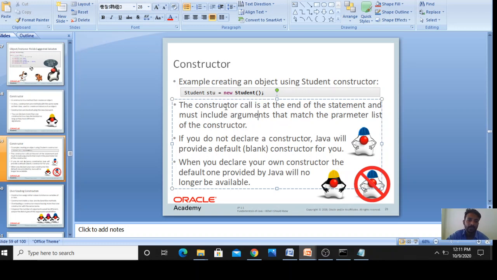If you define more than one constructor, depending on the arguments, it matches the parameter list and calls the particular constructor. Suppose the first constructor is Student with no parameters, and the second constructor is also Student but with parameters x and y. If you pass the arguments, then the second constructor will be called because it is the parameterized constructor.